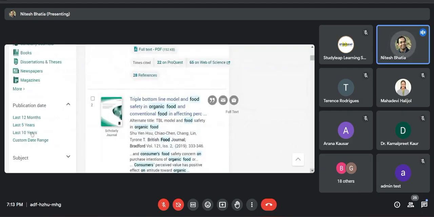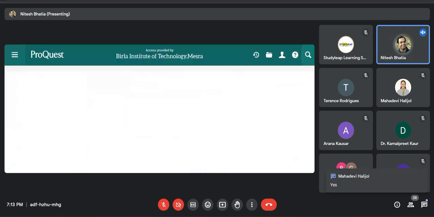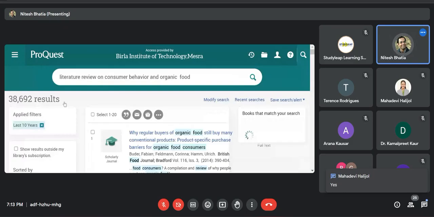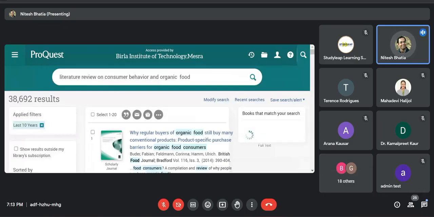आप लोग सुनते होंगे, your guides would be saying कि recent papers को cite कीजिए, recent papers को cite कीजिए. There is a reason, because recent papers would be covering past papers and past articles also. So I'm just restricting. So just see, in the last 10 years, 38,692 papers have been published.